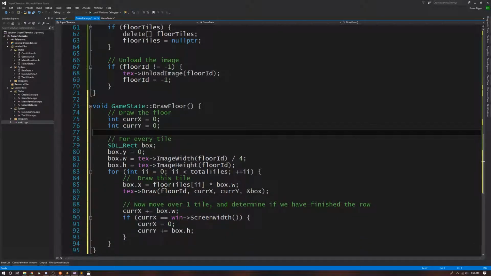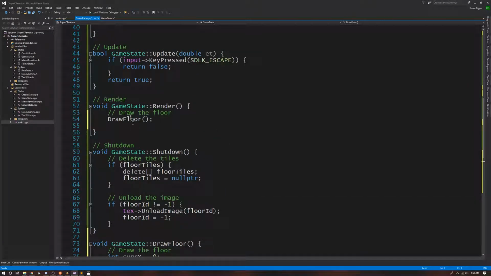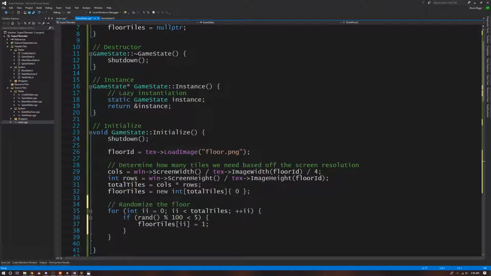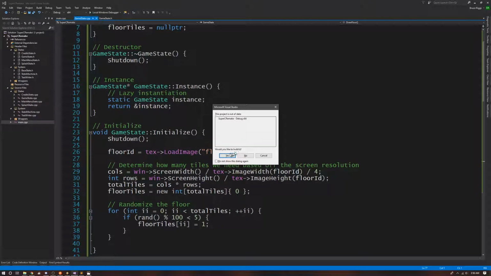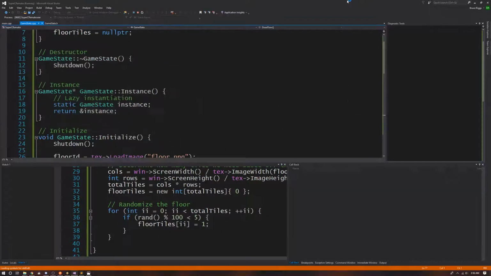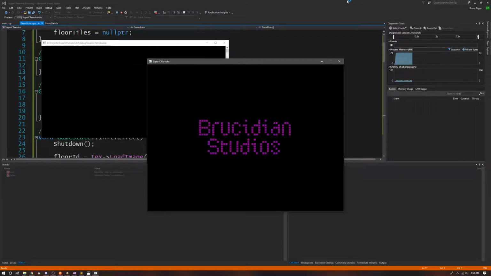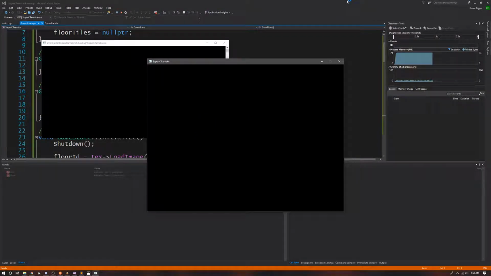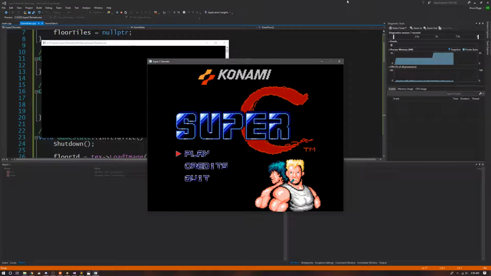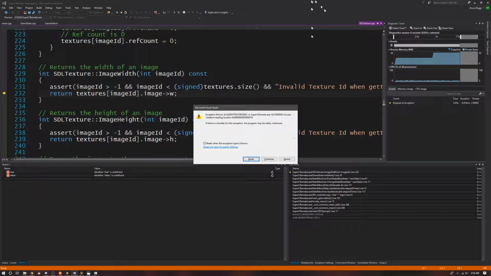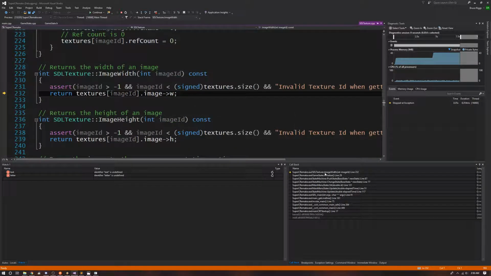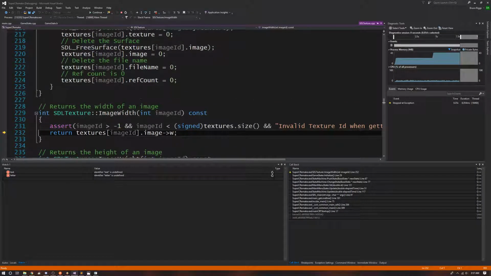Alright, so render, draw floor, update. We should be good. It should just blow up in my face now. I like watching that. And it blew up. Alright, what did I do wrong? Image ID of 2. For some reason it didn't load, did it? It didn't load, I bet.